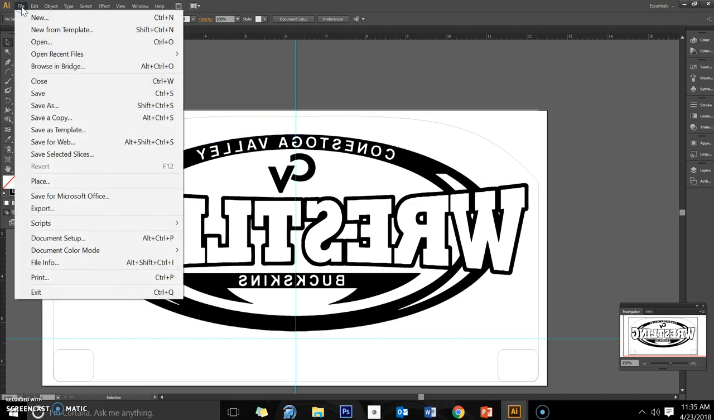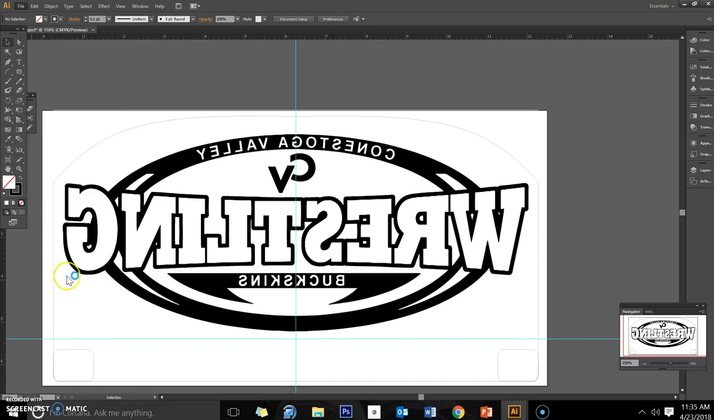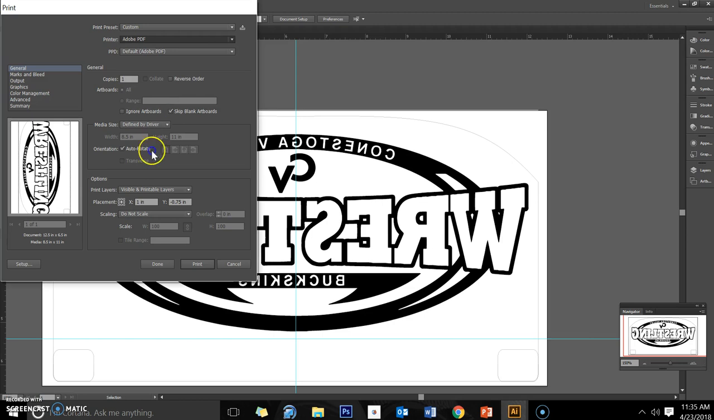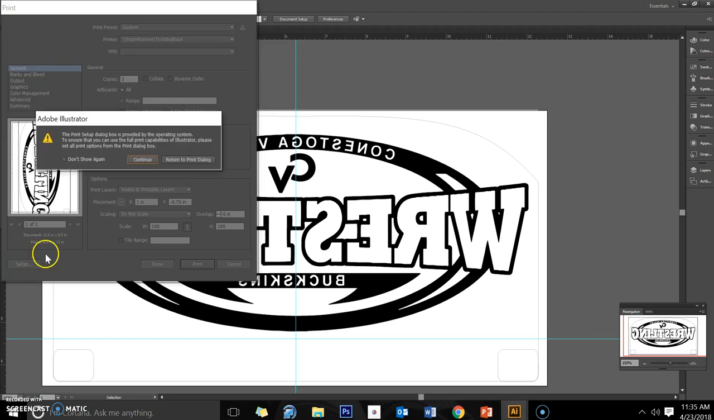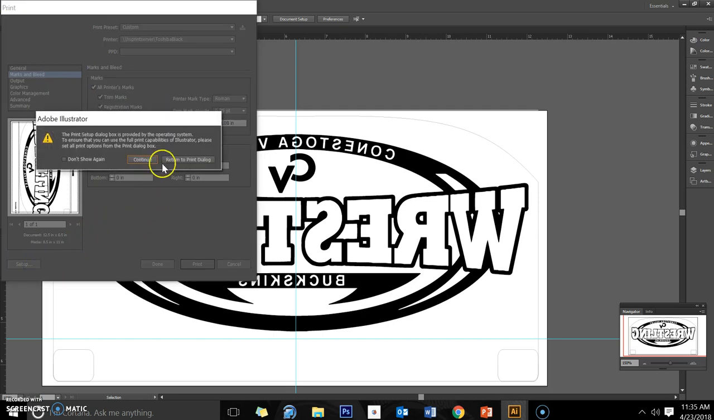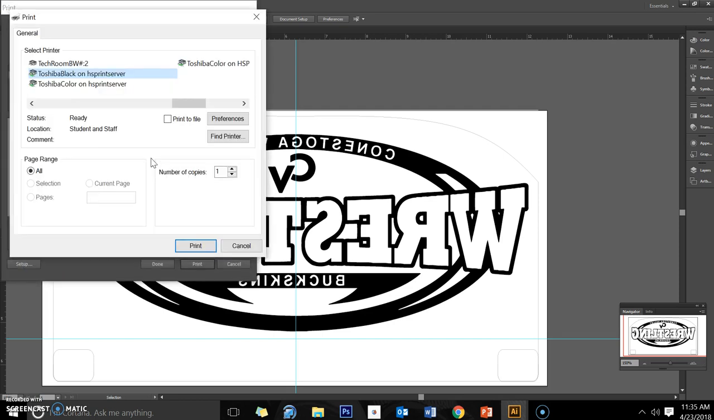So to show you that, we're just going to go to File, Print. And you're going to change your printer type to Toshiba Black. Go into Setup. Actually, before you go into Setup, Marks and Bleed, all printers marks, now set up. Click on Continue. And we're going to Preferences.